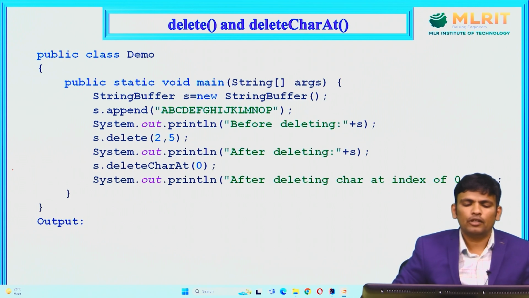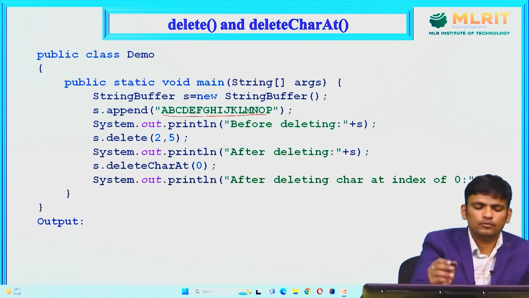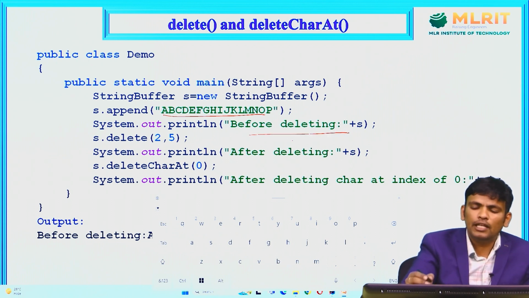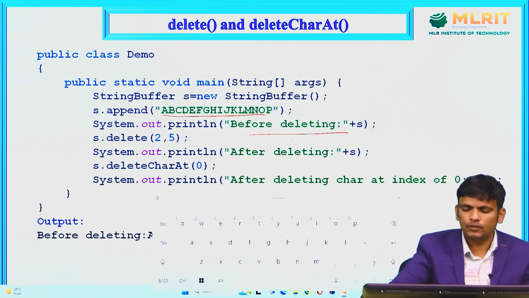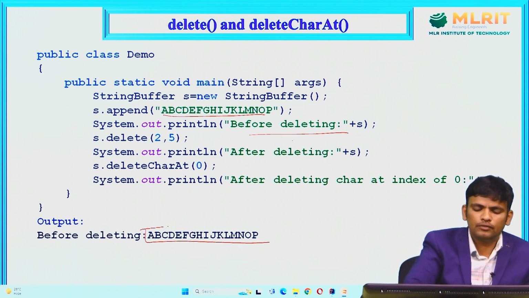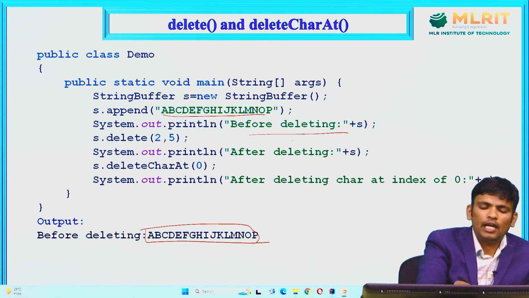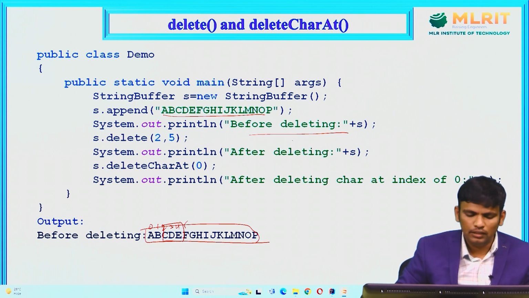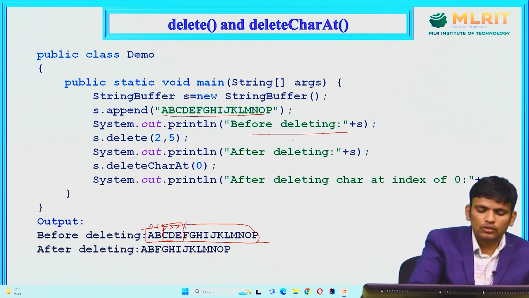Suppose you take an example, you can see here. I have A, B, C, D, E, F, G, H up to P. Before deleting, it will print every character in my StringBuffer, and here I want to delete 2 to 5. So 2 to 5 means 0, 1, 2, 3, 4, 5. It takes 2 to 4, since 5 means 5 minus 1, so it will consider only 2, 3, 4, means C, D, E. So it will delete them. See here, C, D, E are deleted.